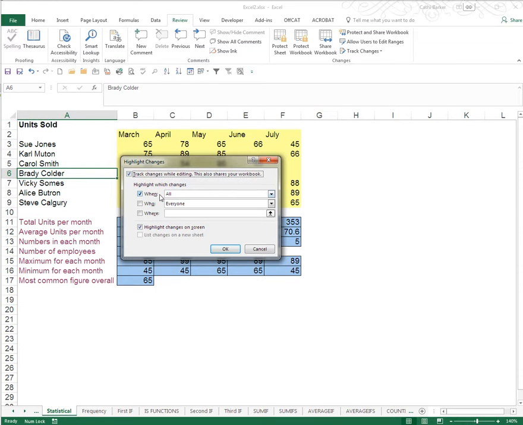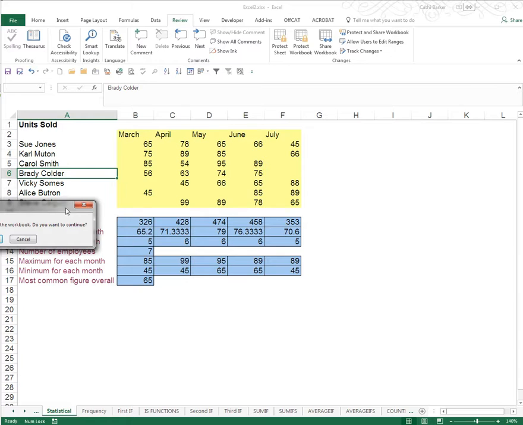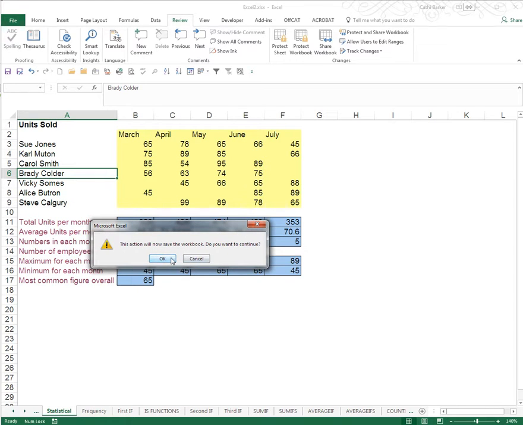I want to highlight changes made by all people, not just certain people, and I want to make all changes when as well. So highlight changes when and who is all and everyone. I'd like to highlight the changes made to this workbook on the screen, so I'll click OK. This now warns me that I need to save the workbook, so I go OK.